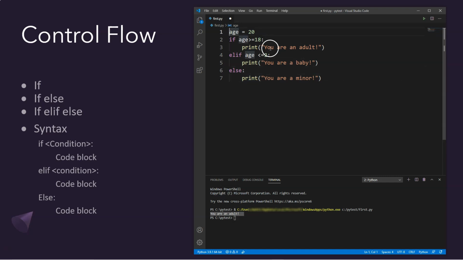So what will happen if the person is greater than 18? This thing will run and it will skip everything else. Now if this thing does not run, then it will go to next statement, next condition, which is going to check if the age is less than equal to 2, then this will run. Else, then the final else will run. So let's try this out. Now let's say we want to do it for 15. In this case, the result is you are a minor.